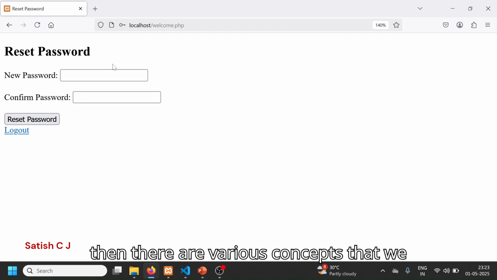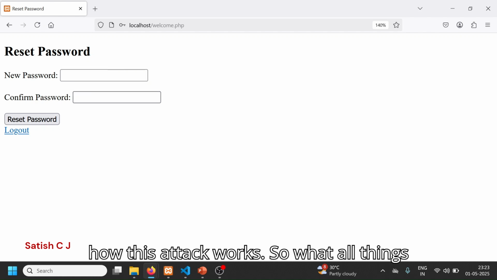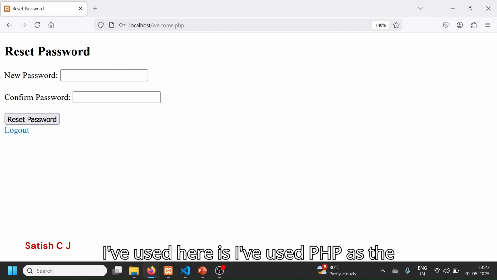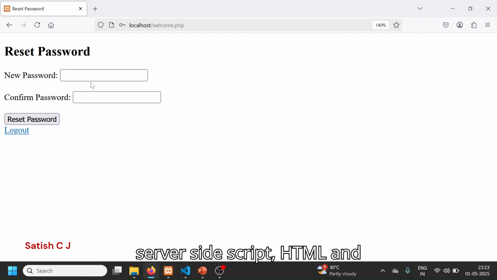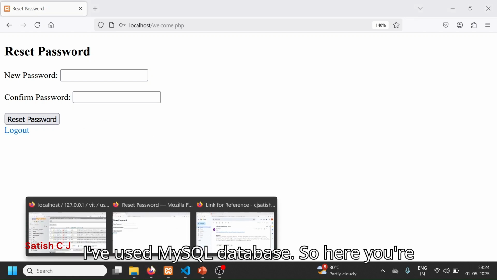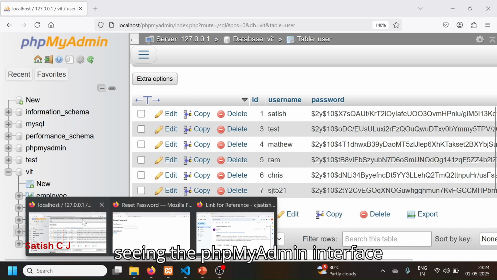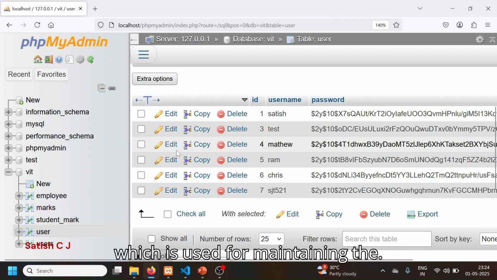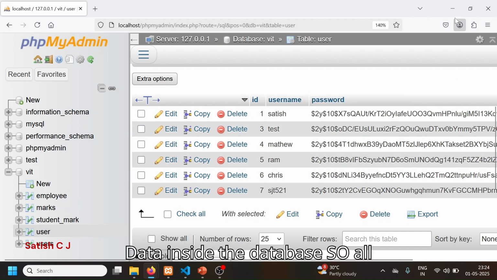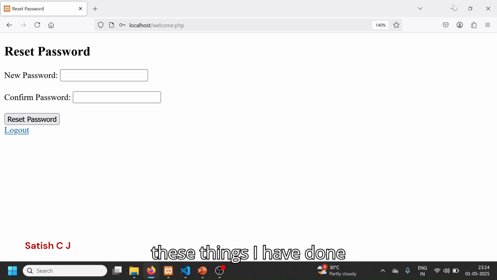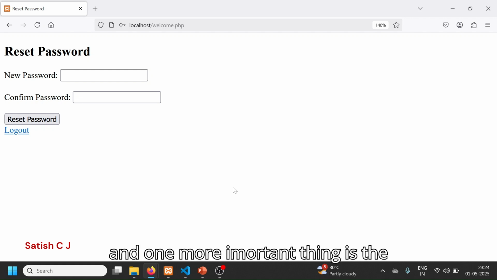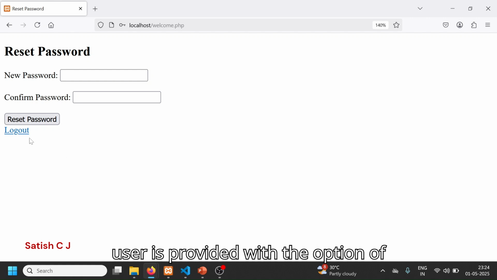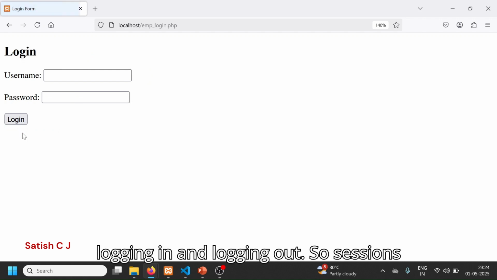But then there are various concepts that we should understand before even learning how this attack works. What I have used here is PHP as the server-side script, HTML and CSS, and JavaScript for some validation on the client side. And I have used a MySQL database. Here you're seeing the phpMyAdmin interface, which is used for maintaining the data inside the database. So all these things I have done. And one more important thing is the user is provided with the option of logging in and logging out.